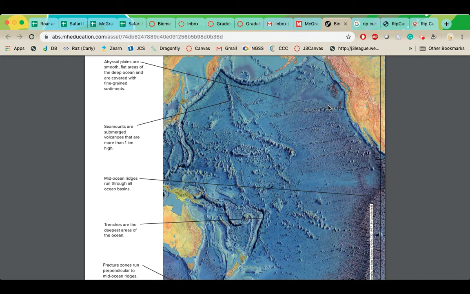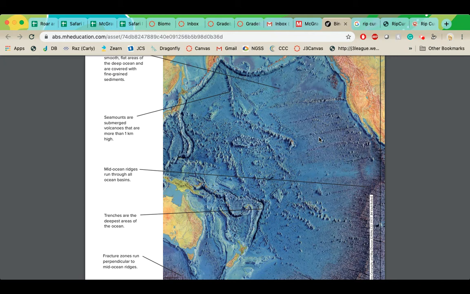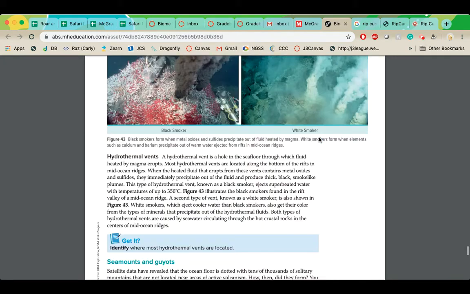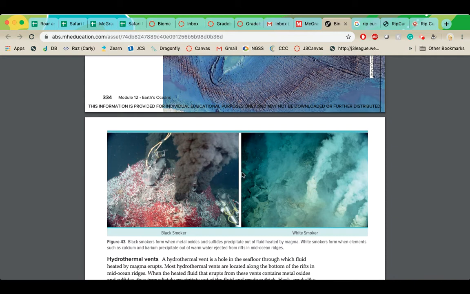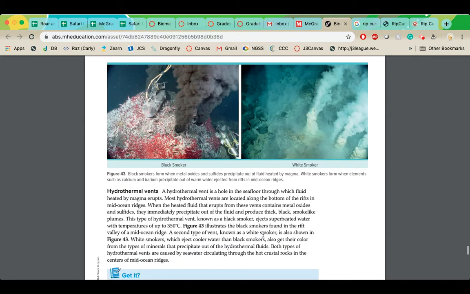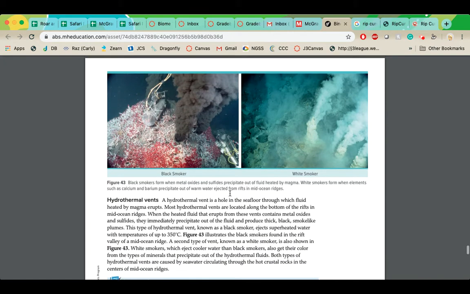You can have mid-ocean ridges, where volcanoes are forming mountains. You can also have really cool hydrothermal vents, which let fluid out along with the magma. Here are two great pictures of that. This is called a black and a white smoker. It looks like smoke is coming out. It's not. That's actually water that's filled with different kinds of things. You can find more about that right here.